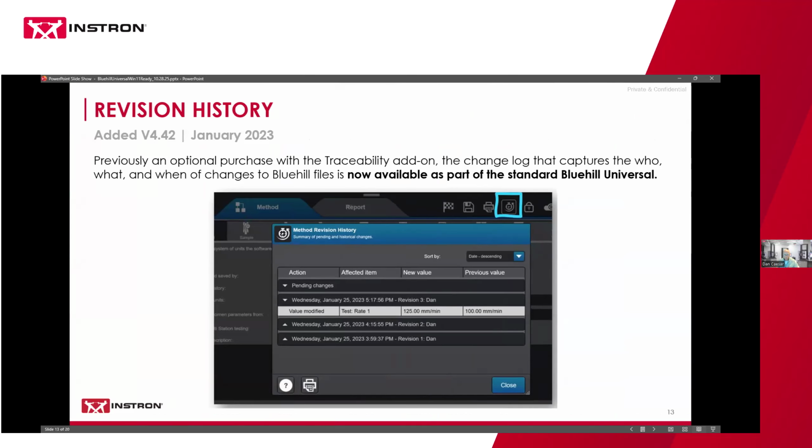And the first is revision history. So revision history previously was part of our compliance package, which was an optionally purchased add-on to Bluehill Universal called Traceability. And revision history is essentially a change log that lives with every Bluehill file. So think about your methods, your samples, your report templates, that whenever someone makes a change or a new revision of that file, we're capturing the who, what, and the when of that change.